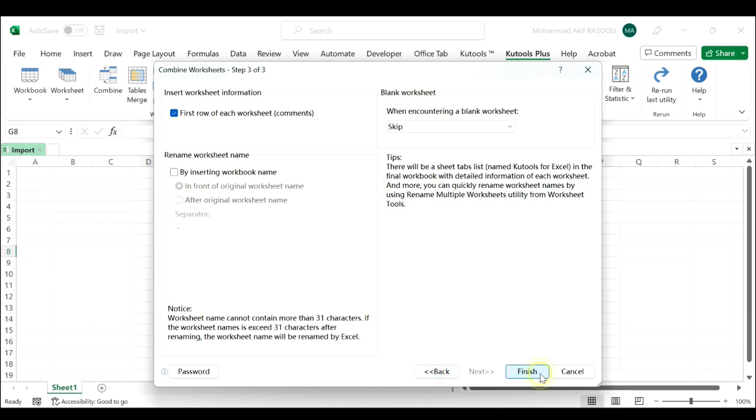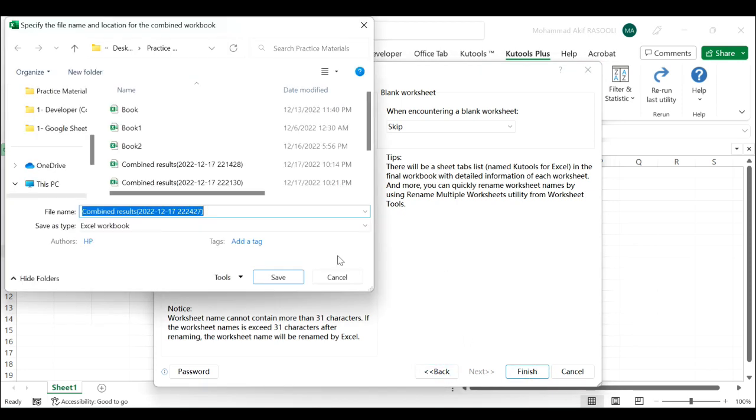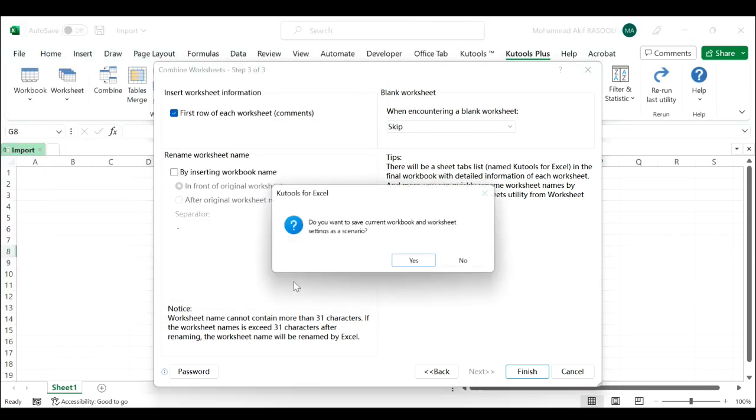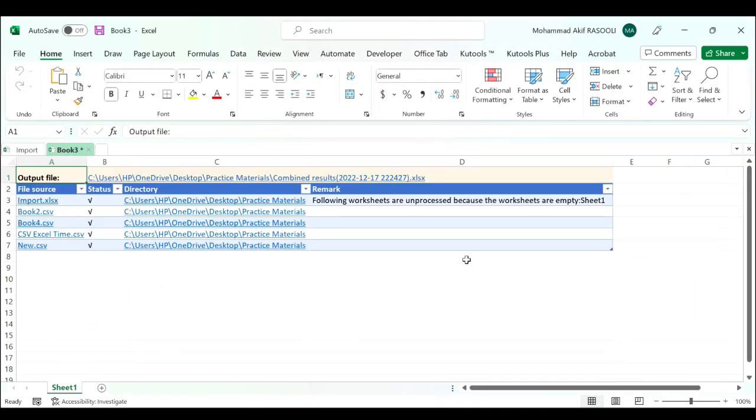Click the Finish button, and after finishing the combination, you can specify a file name and location for your new combined workbook. Click the Save button, and then you can save this scenario or not as you like. At last, your selected CSV files have been imported into a new workbook with separated worksheets.